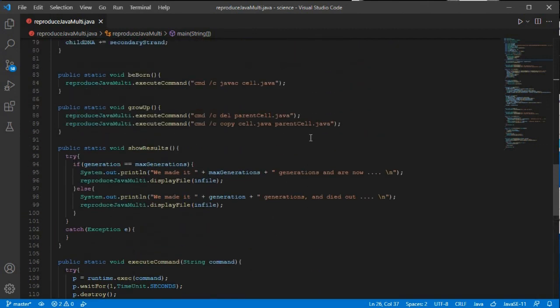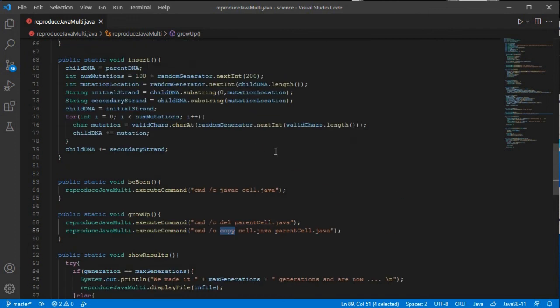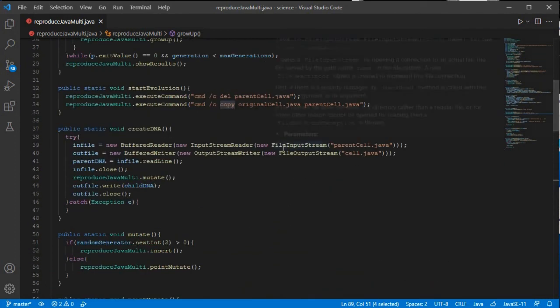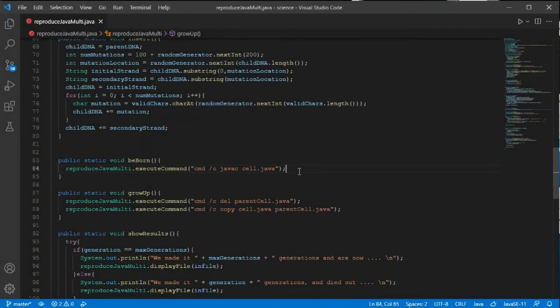One other thing to point out is a subtle difference between this program and the other program. The other program will work most times. There is a potential case where, if the parent cell already existed, you might get into an issue. So what we have here is a copy instead of a rename. That's just a little bit of a difference here, and we have that just like we did up here. So that's slightly different than the last program.